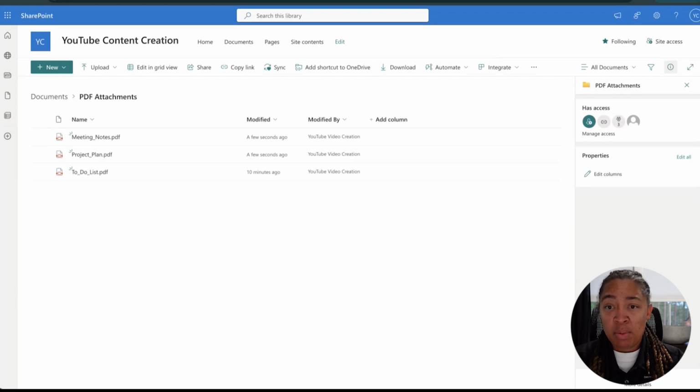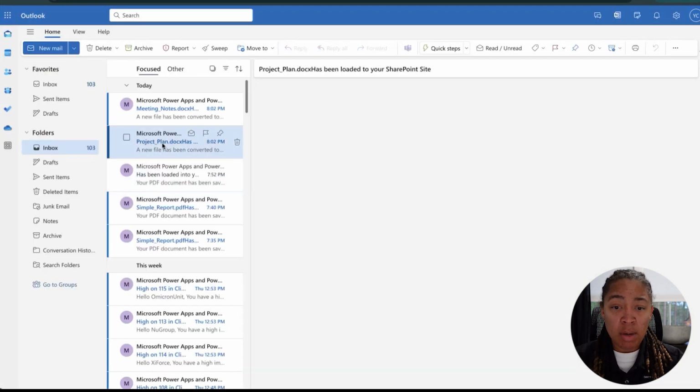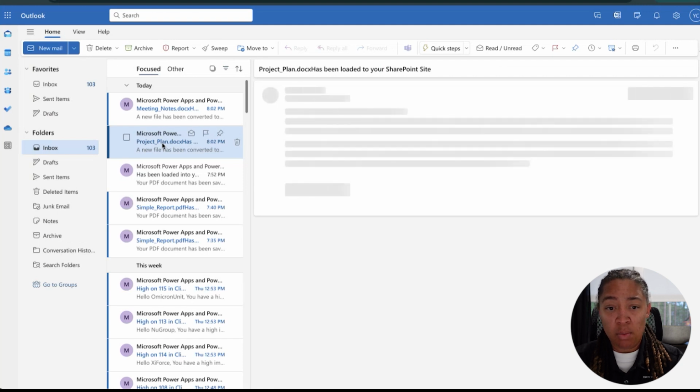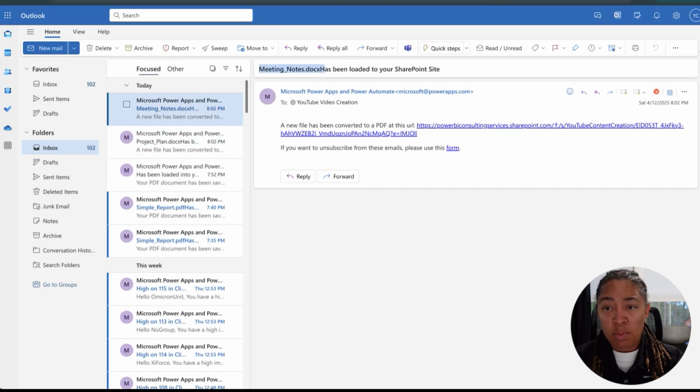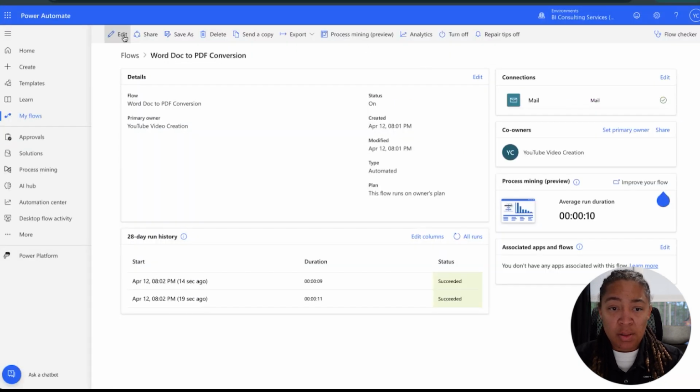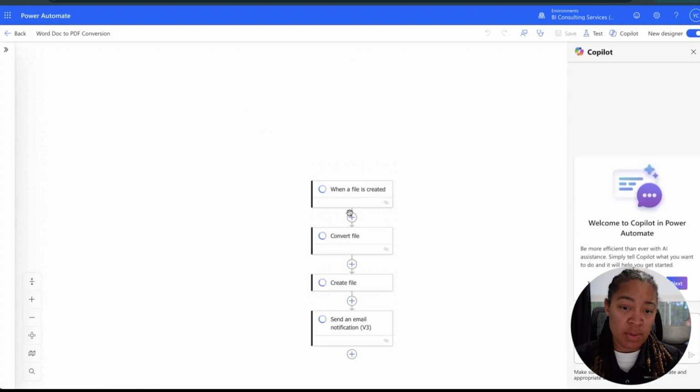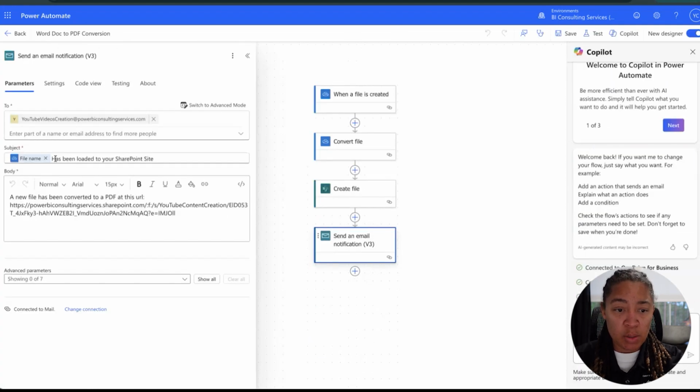The last step in the process, let's just see if the email came through, and we can go out here and see if that worked accordingly. And I didn't add a space in here, so you can see the project plan doc has been loaded, so we probably want to fix that. And as you can see here, the URL of which the file has been loaded is here too. So you can see that for both individual documents. So the only thing that I would want to do in this case is go back out to my flow and just make sure that in the email details, we've got it cleaned up and we have an actual space in between here.